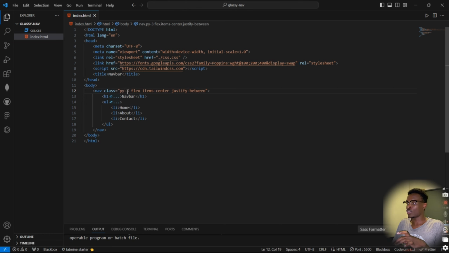Let's just go back. Let's say BG of slate dash 100. So we have a slate color here. When we have a slate color, if you go back here, you can see that we have a slate color there. Then let's go to this and check our BG.